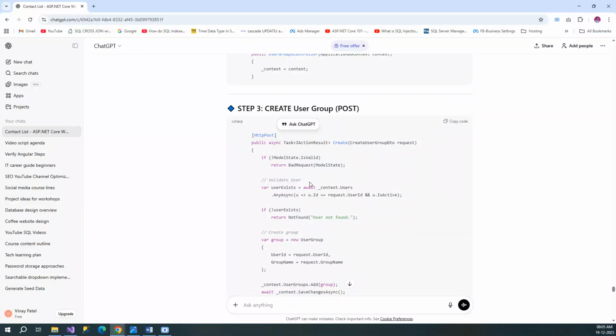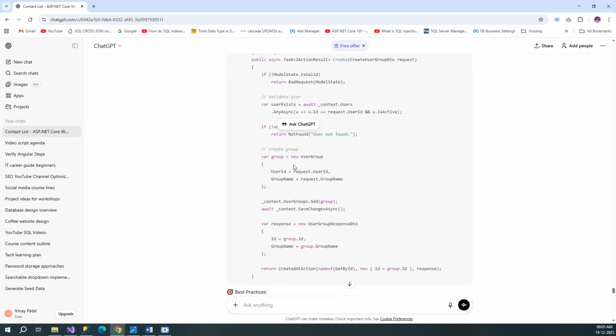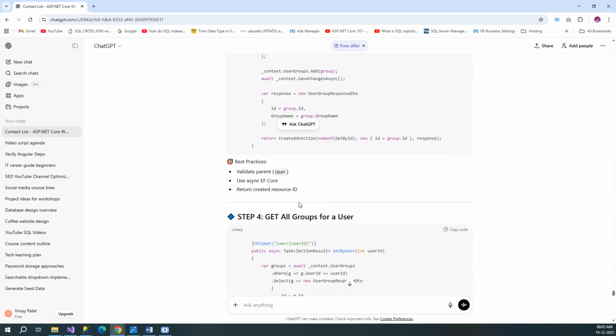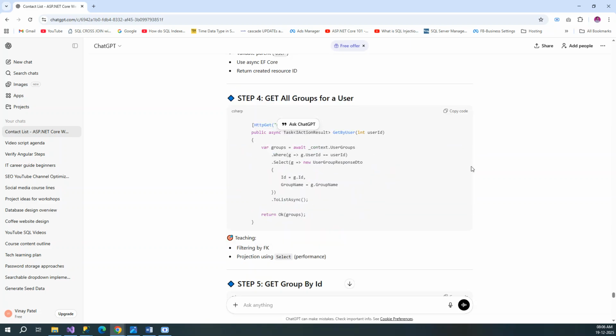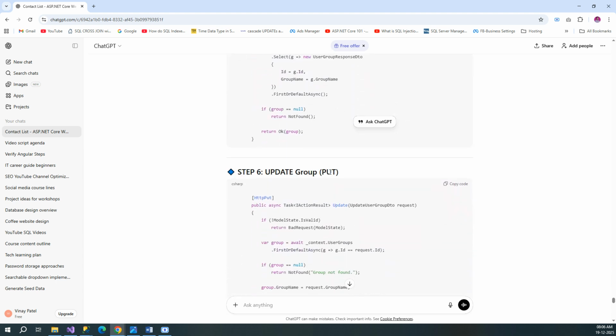So the first one is the create, right? If the model state is invalid, it returns a bad request. If the user does not exist, it returns user not found. Excellent. Then it is creating the group, adding it, and returning the created group. So this is good. Then get all groups of a user, sorry, get all groups of a user by integer user ID, and then it is returning all the group names. This is also good. Now get by ID, a single ID. This is good.